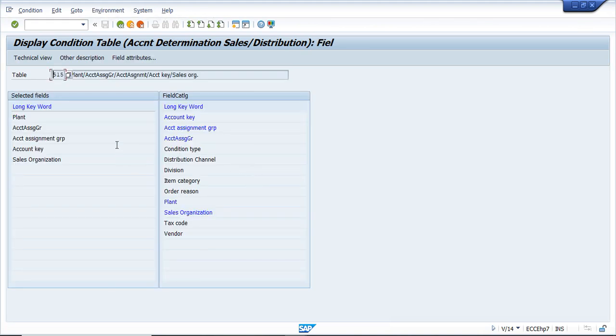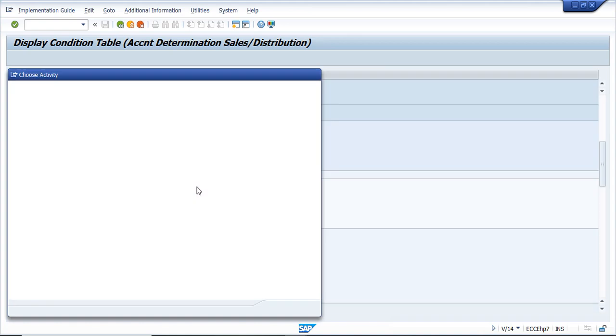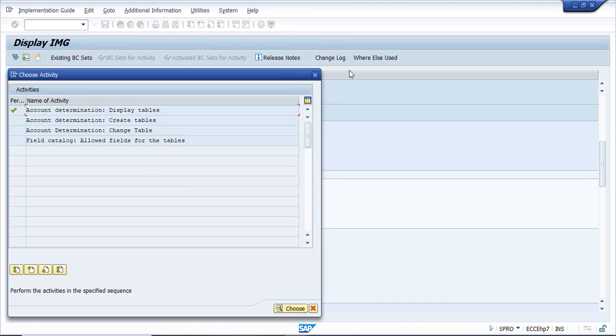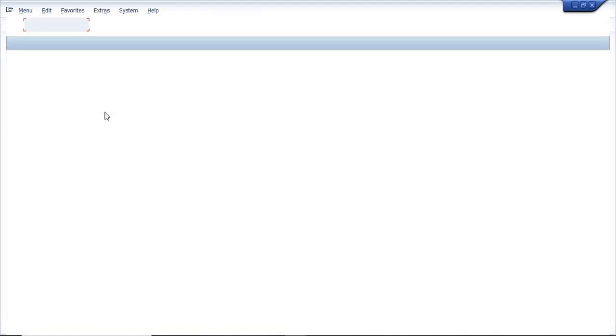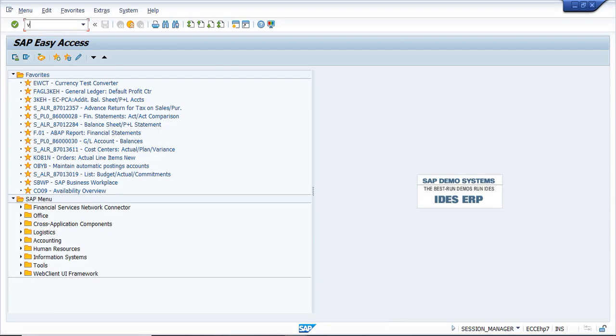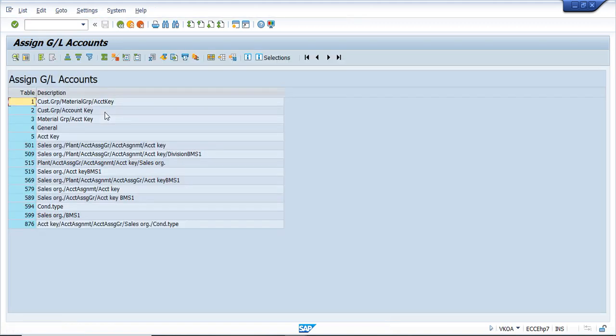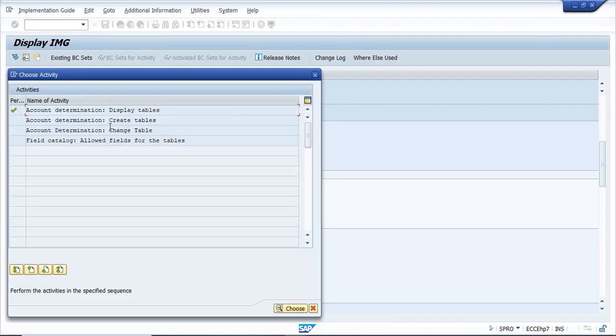Okay, so in this screen we can see these are the fields which are selected in this condition table, and these are the available fields. Okay, so let's go back and create the new one. These condition tables will appear in your VKOA screen. VKOA, this is the transaction code we use for FI SD integration, right? So let's go and create a new table.